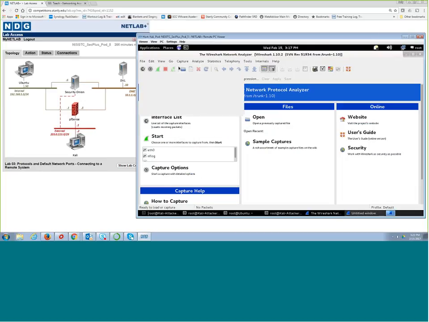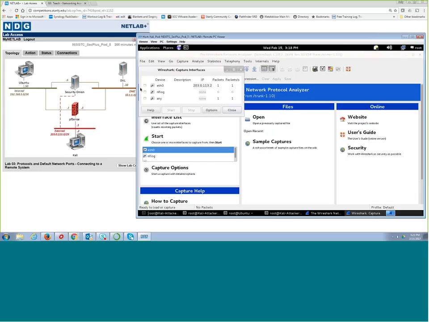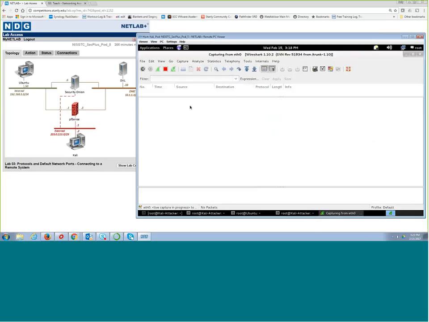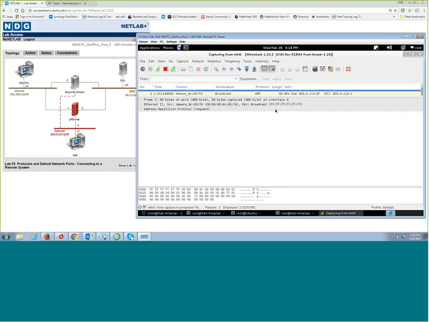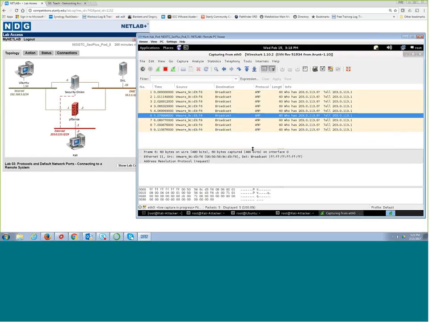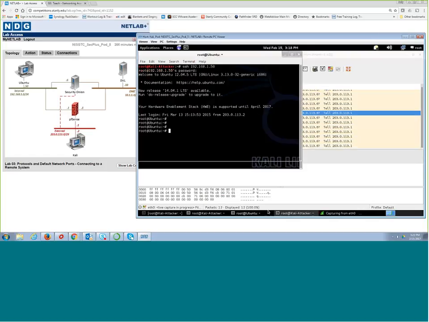So I got to do capture interfaces. Let's do E0. Start it. So now it's capturing some things here, some ARP requests and all. But if I go, I'm connected. I'm going back to here, not there. Back to here. I'm doing LS.